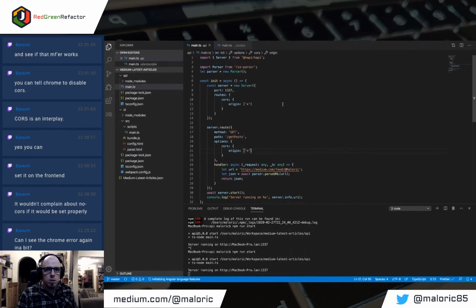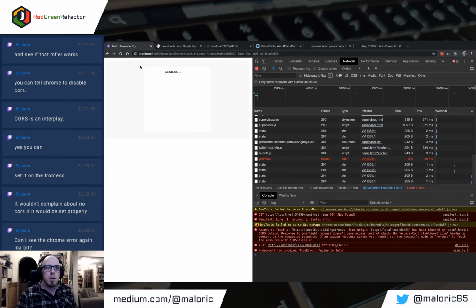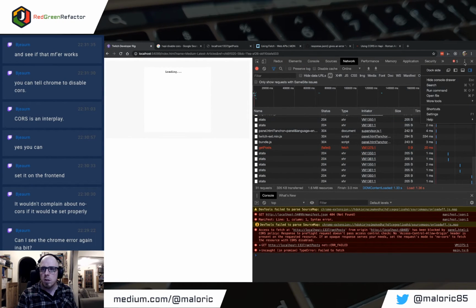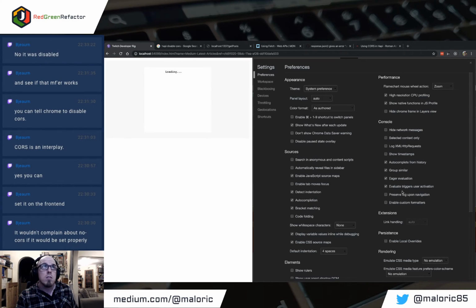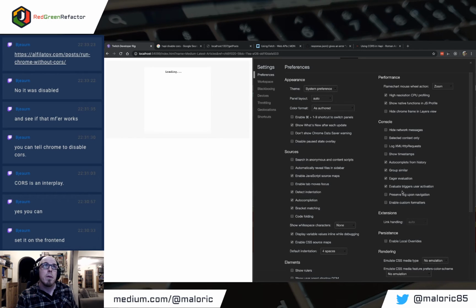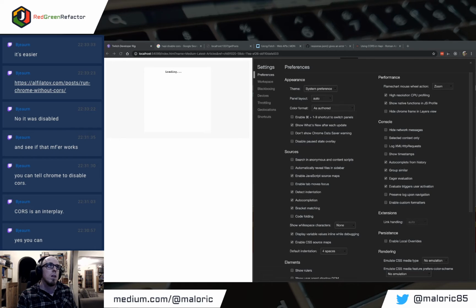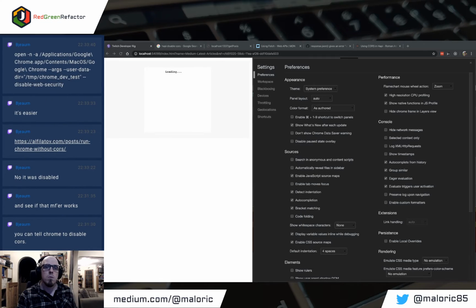So, if you reckon I could disable it in Chrome, right? I assume that's going to be in settings. I would say... Console, extensions, sources. Run Chrome without CORS. Hold up, I'm going to switch to, nope, not there. I'm going to switch to there and click on there. Why is it not opening up?